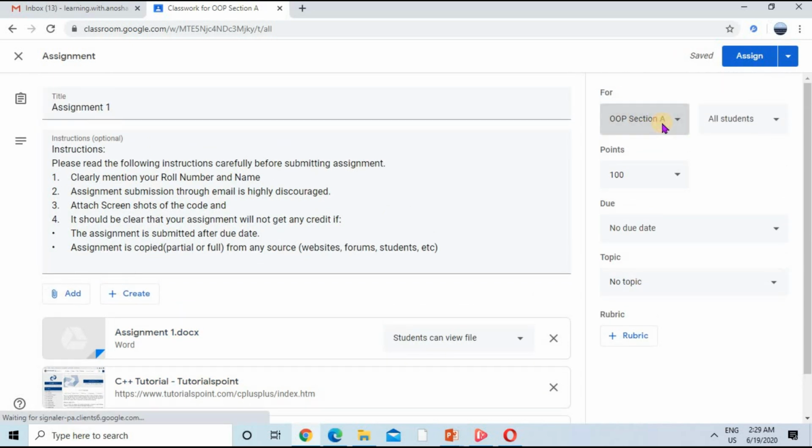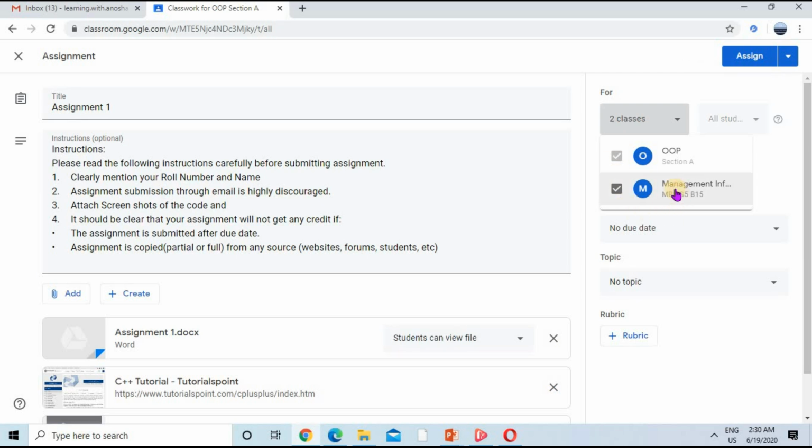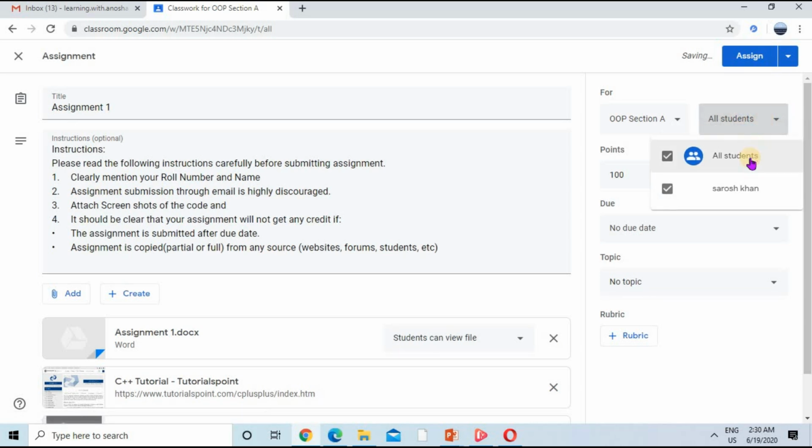I'm posting it for one class, that is OOP. I can also copy this assignment for multiple classes. For example, I can also select my second class and this assignment will be assigned to that class as well. Same, I can select the students. I've selected all students. I can select only 1 or 2 or any number of students for this assignment.